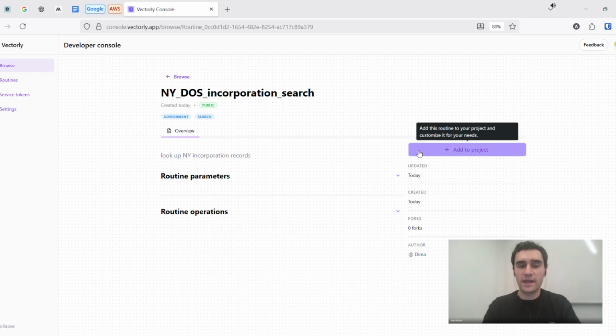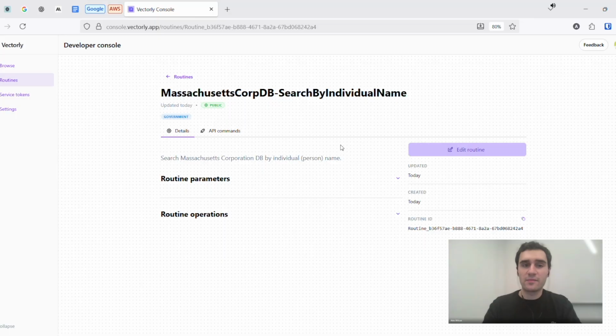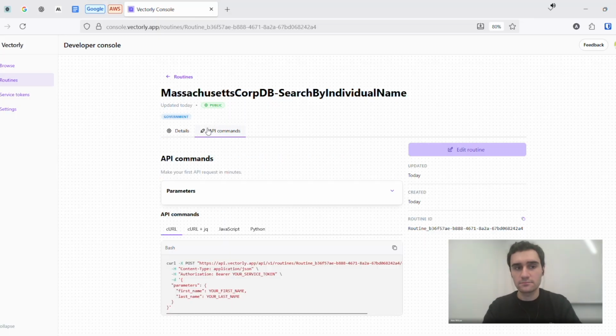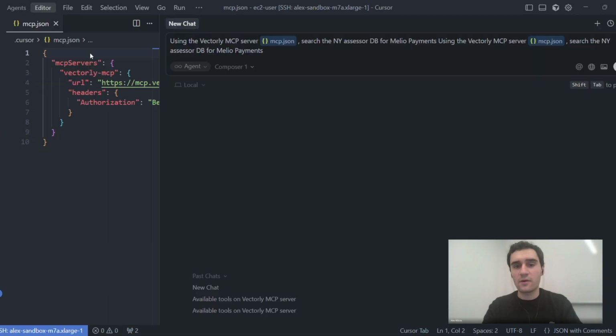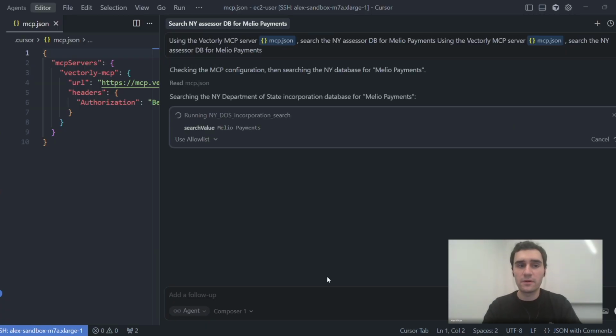So I can add it to my project and customize it for my own flow. In my case, I want to look up dates that companies were incorporated that my users might care about. So let's say, for example, Melio payments. And now I can directly call this routine as an API or even in an MCP server directly for my AI agent. I can just pass it the company name I want to look up, and the routine will return structured data.